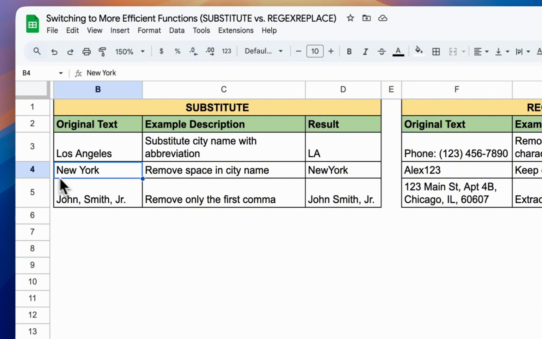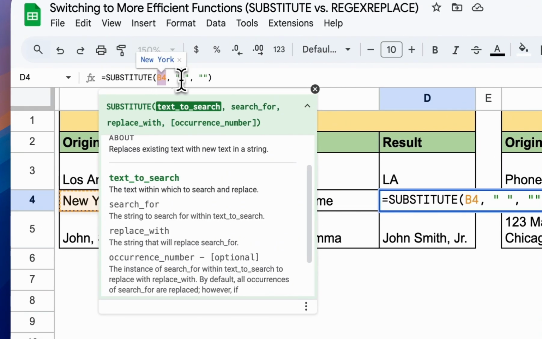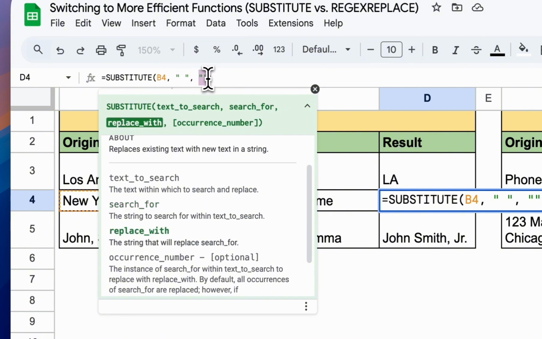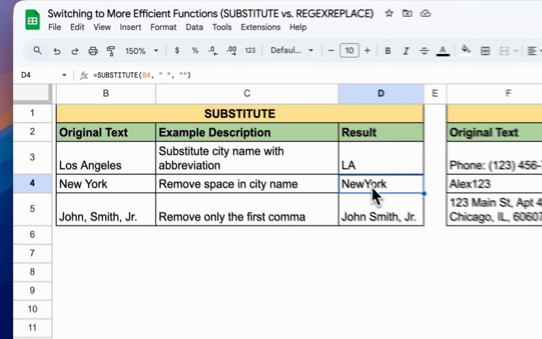Say we have an original text like New York and want to remove an extra character in the city's name. To do this, we also select the cell containing the text. Then, we set a space as the character we want to replace and replace it with nothing. This gives us the desired result.